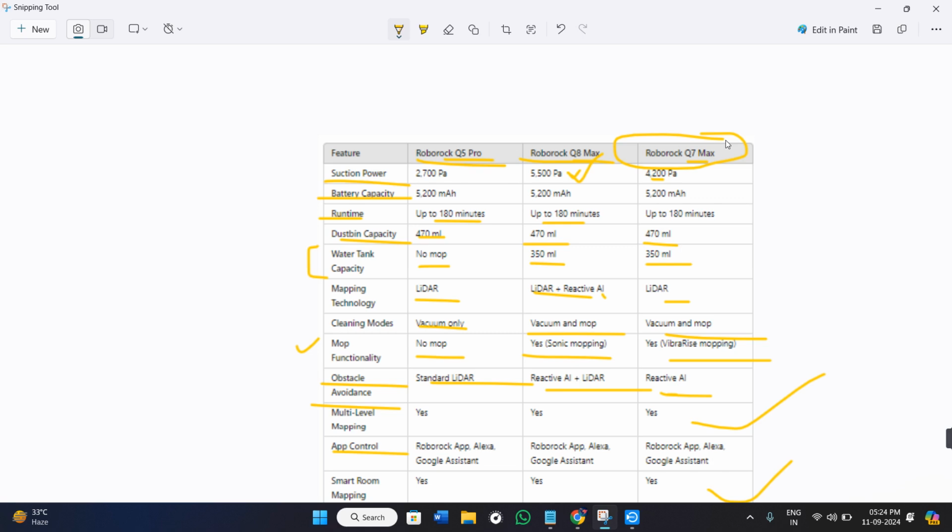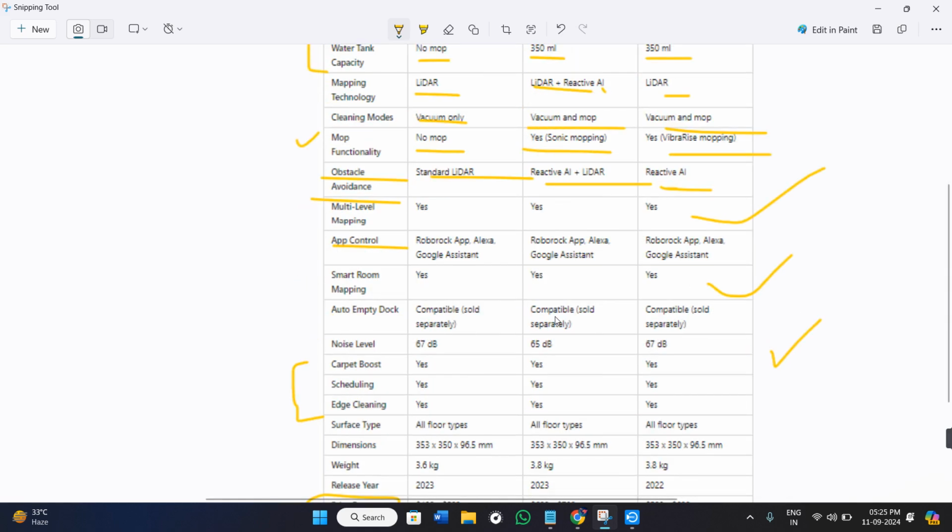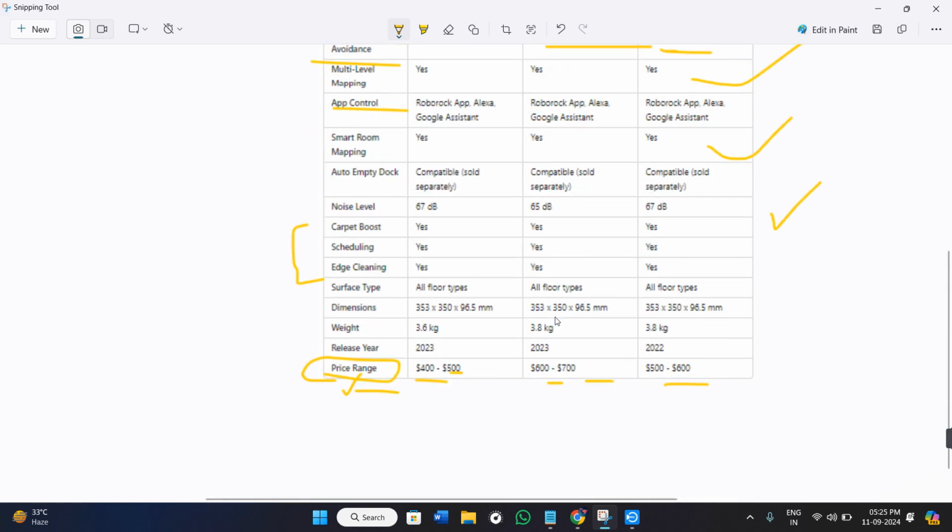It is ideal for those who want a good balance of vacuuming and mopping at a mid-range price. And you can even consider ROBOROCK Q8 Max because it is for the users who want the most powerful suction and advanced mopping with the top tier obstacle avoidance. So according to this table you can choose, and that's it for this video.